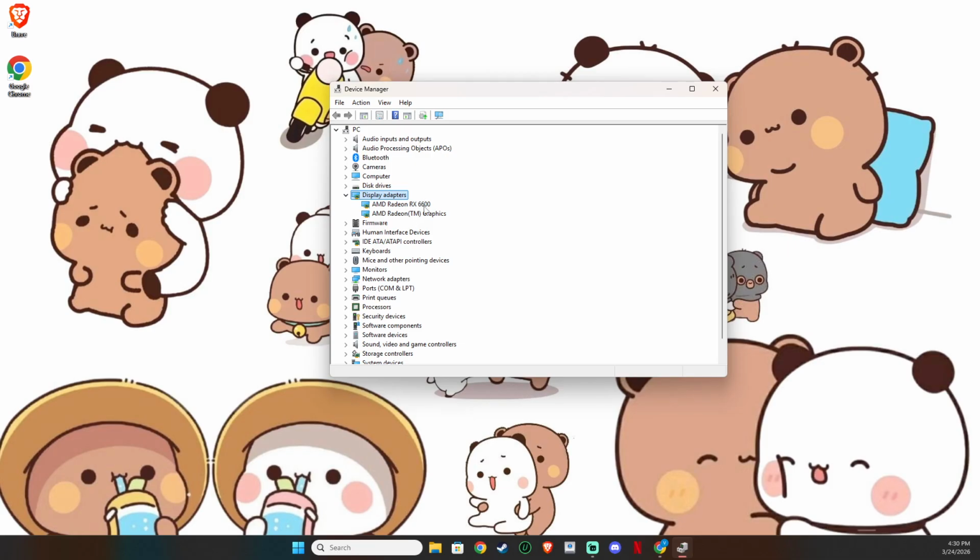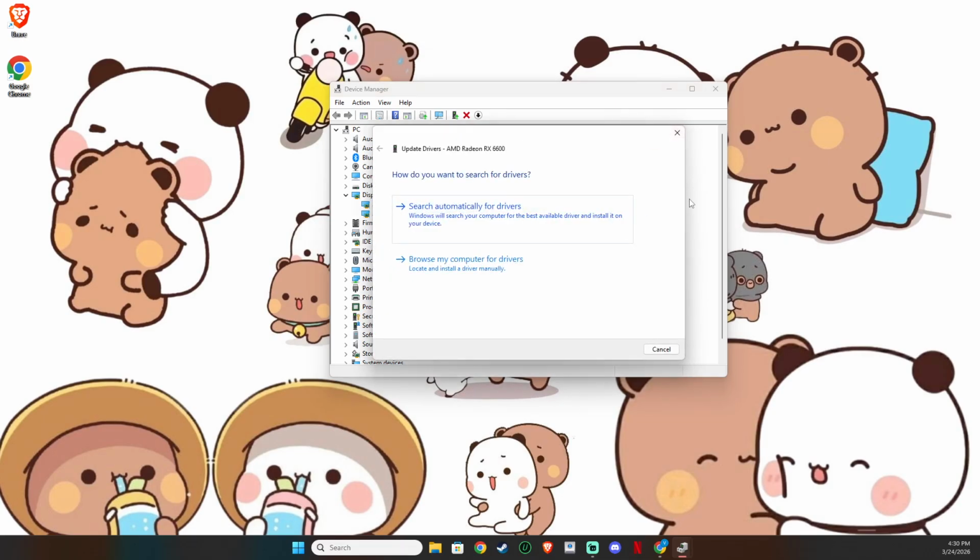Right-click the GPU entry and choose Update Driver. This tells Windows to check for a newer, compatible graphics driver package. Drivers act as the translator between Windows and your graphics hardware, and keeping them current is essential for DirectX stability and performance. In the Update Drivers window, select Search automatically for drivers.